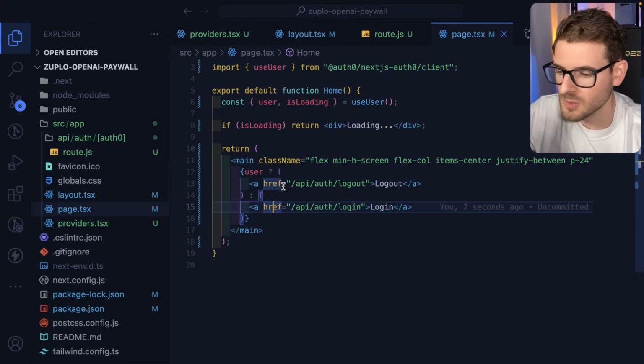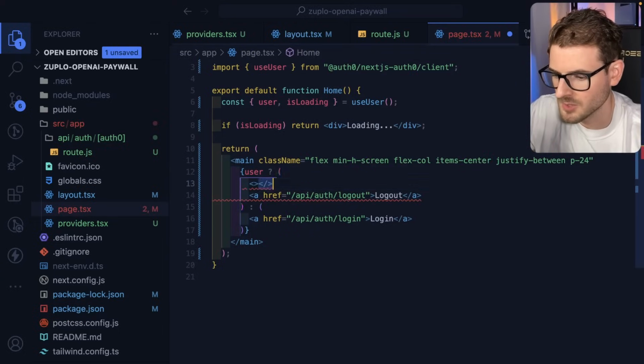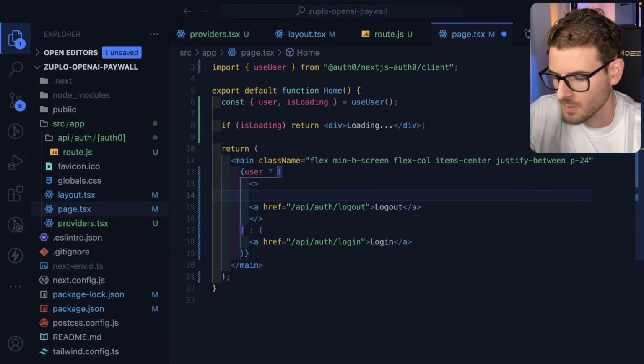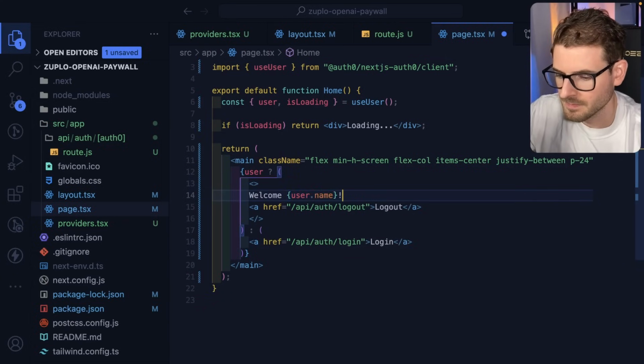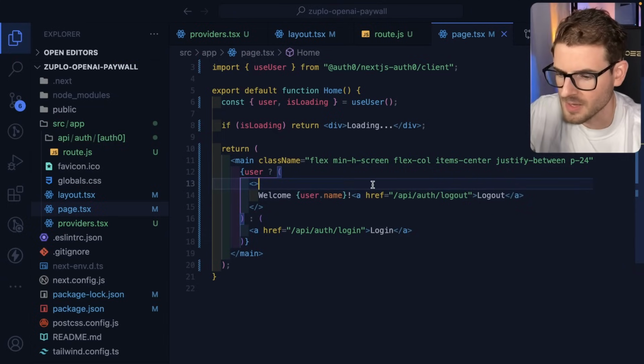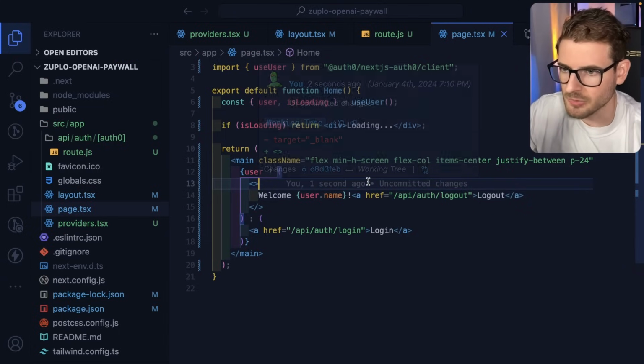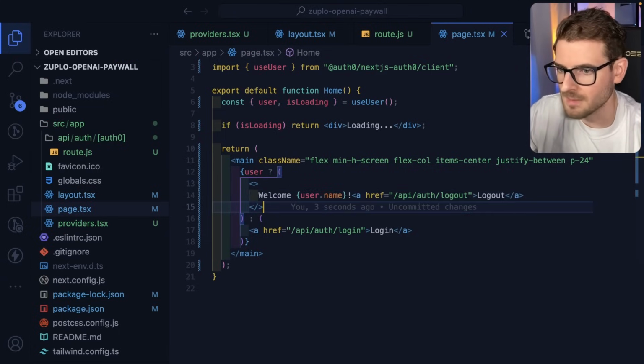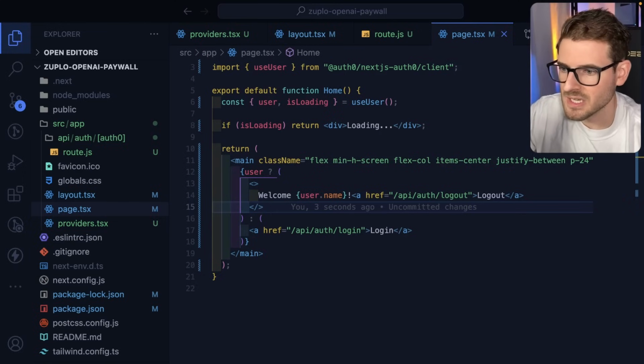So another thing we could do, if the user is logged in, I'm just going to go ahead and wrap this in a fragment for right now. And we're going to go ahead and say welcome user.name. And that should also show a logout button. We're not going to worry about the styles just yet. It's going to look really rough until we come back and make it look good. But I just want the functionality to kind of work.